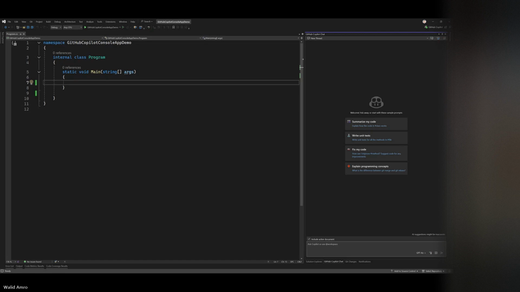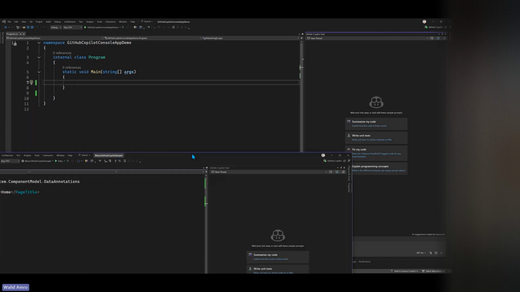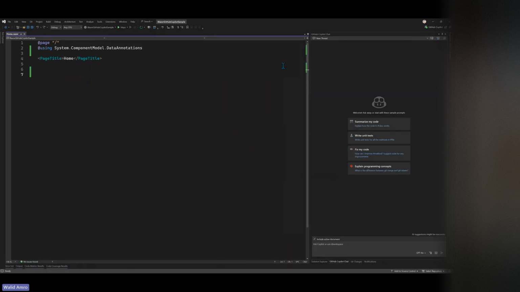So in order to change that, let's start with HTML. I used Blazor, and you could use anything: Angular, React, or whatever tool of choice you need.